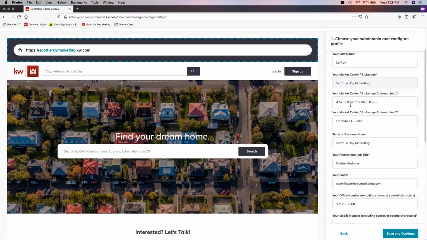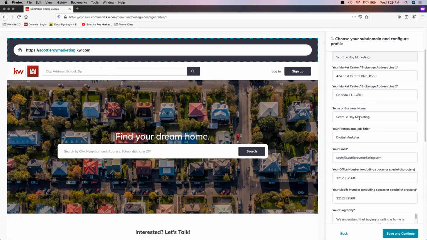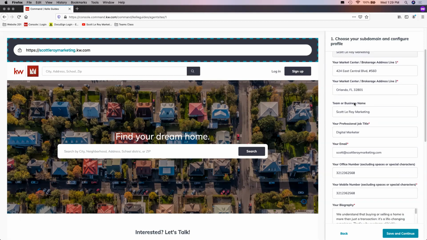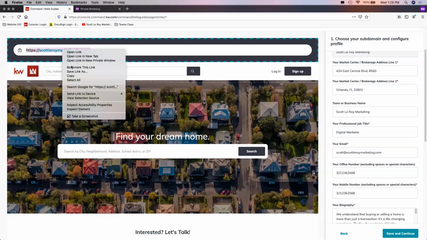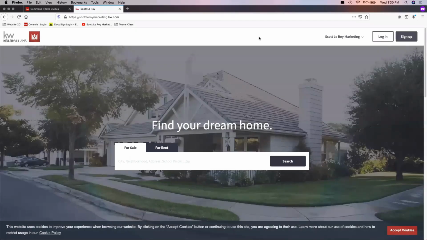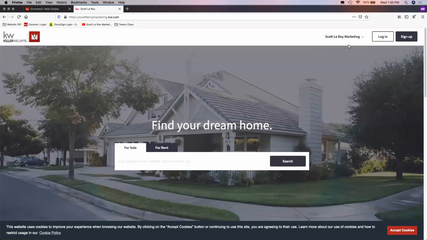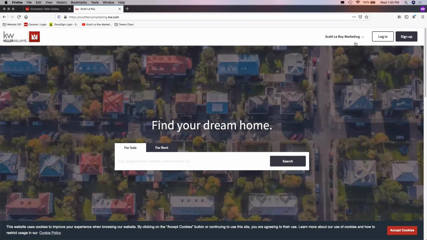Underneath that, we have our address for the brokerage. Then we have our team or business name. And what I'll do is I'm actually going to pull up our website so I can show you guys exactly where that will populate. So your team or business name is going to be the name of your drop-down list on your website. So when you click on it, those are the pages for your website. So that's why having something for your team or your business name is important. Otherwise, it will just label it your agent.